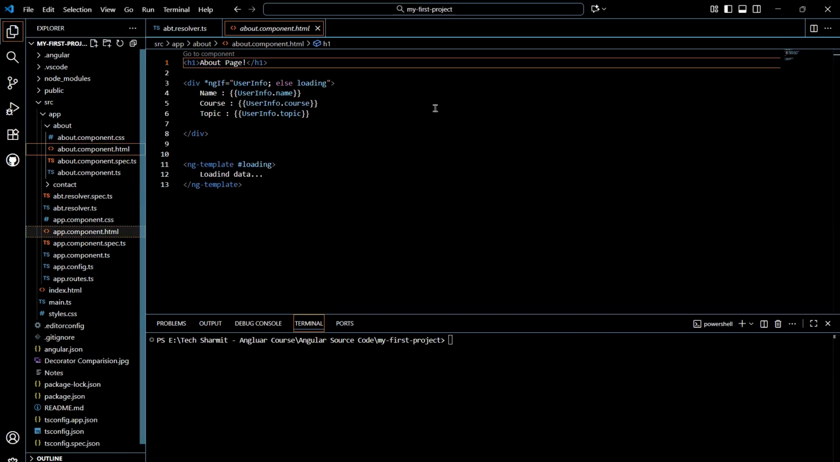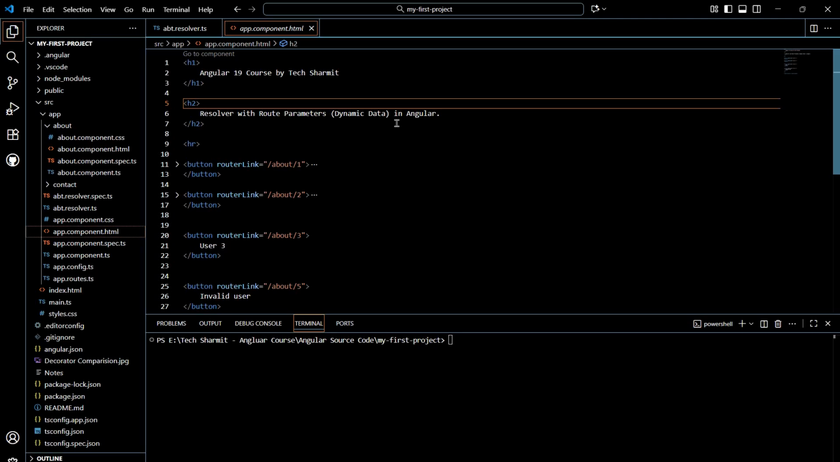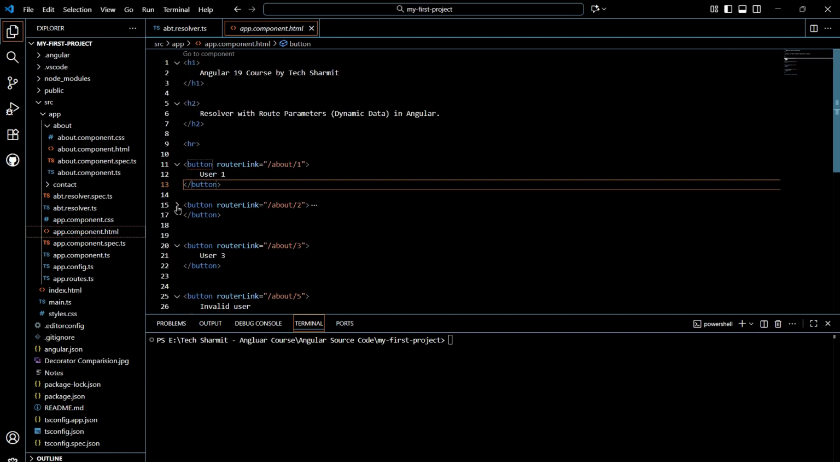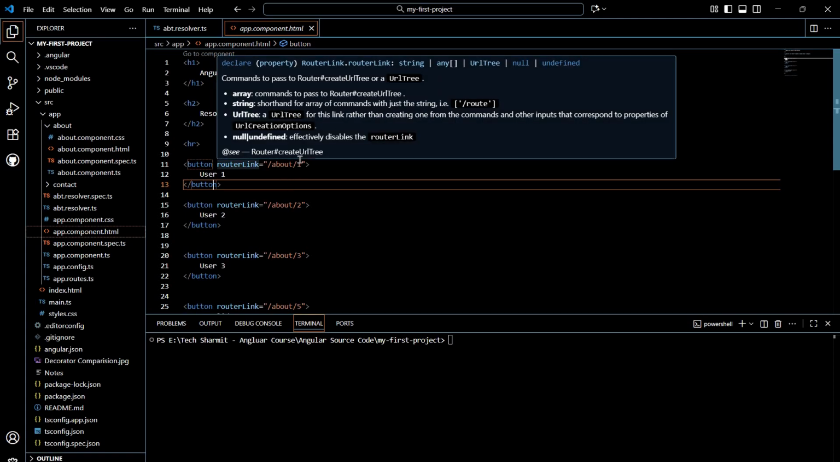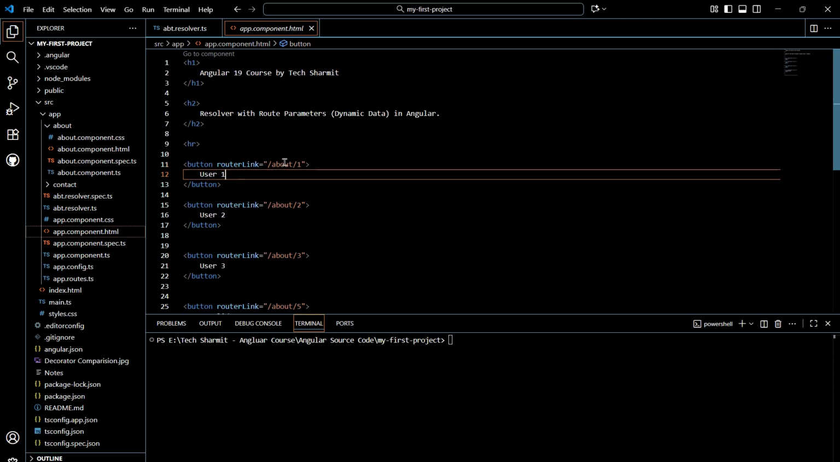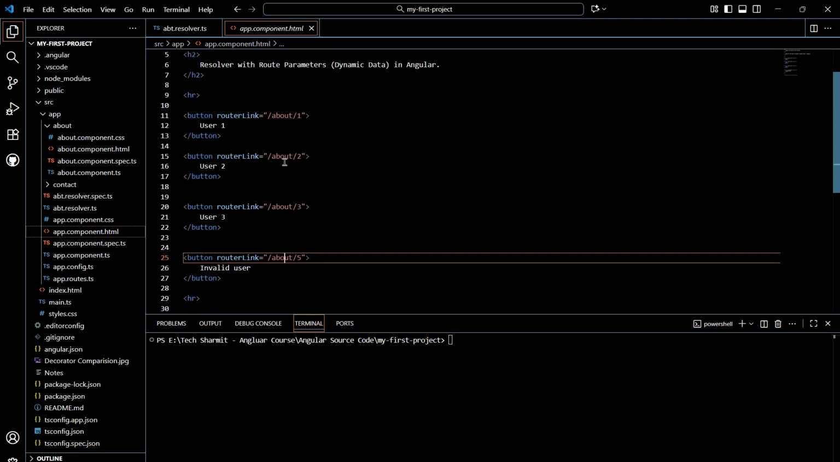Why? Because there we will provide all those buttons which will help us to go to the route, and you can see till here we have already discussed. So now it will be clear why we have defined these buttons. Okay, so these buttons will help us to navigate to the about route with some IDs. So you can see about 1, about 2, about 3, about 5.